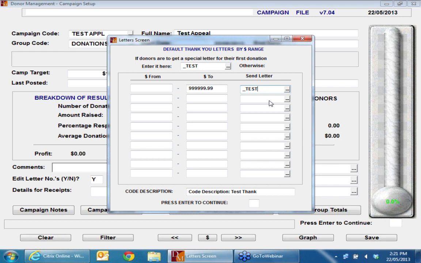If I enter again, the system will now save that. So if I bring up my list again and type in a T, I can now see there's my test appeal.